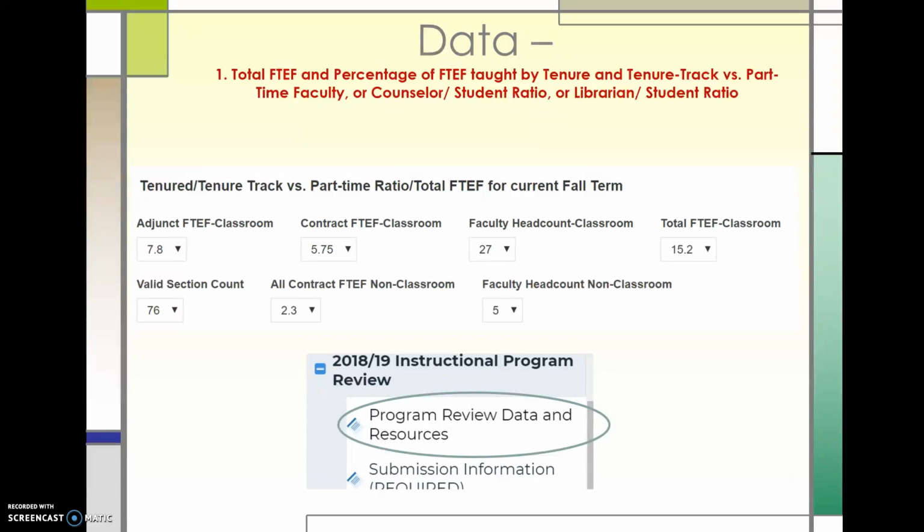So remember that in the request form, that data is auto-populated when you choose your discipline. So use that data, and that first part there is going to be used to score part 1. If you're not an instructional discipline, or you're looking for an out-of-class faculty member, use the program review data and resources, and in there's a link to data dashboards for MESA. There's some great areas there that you can get the type of data that you need to support your request.